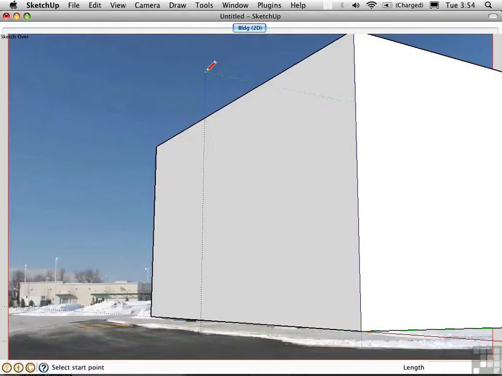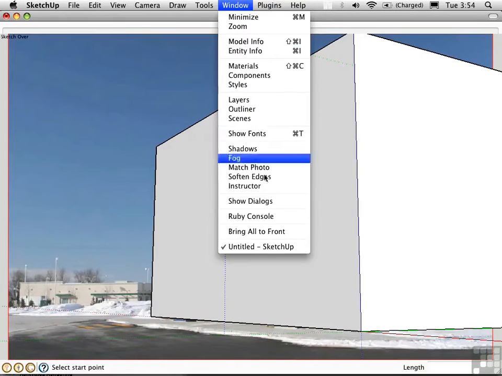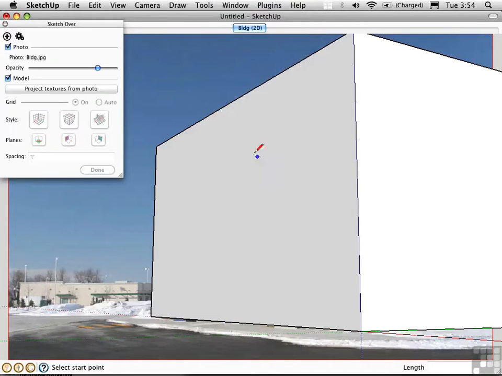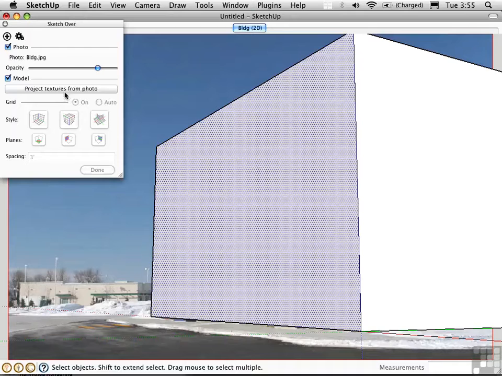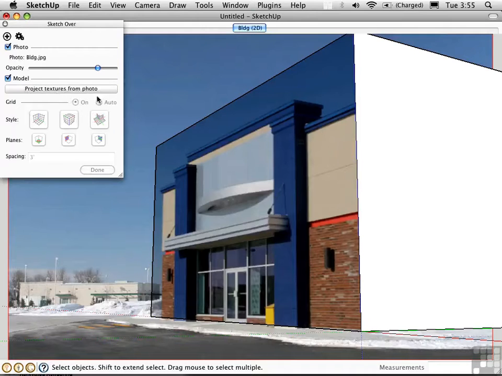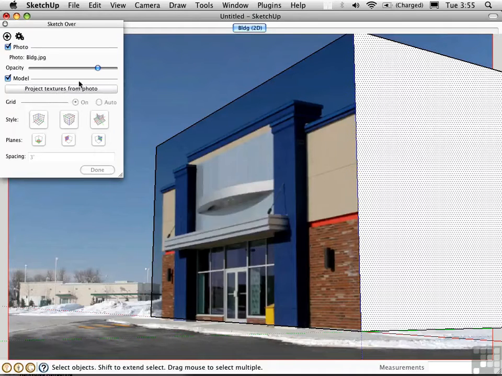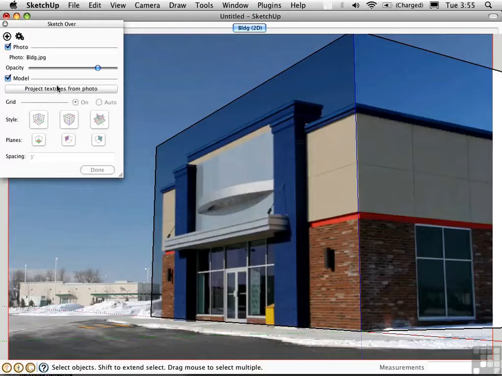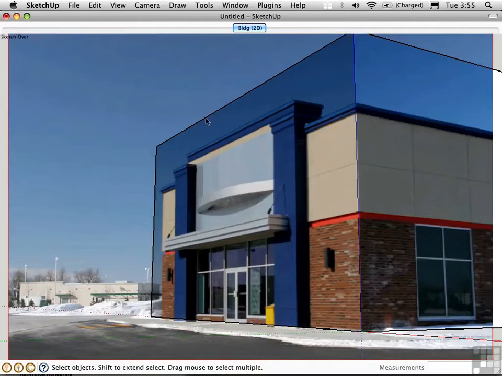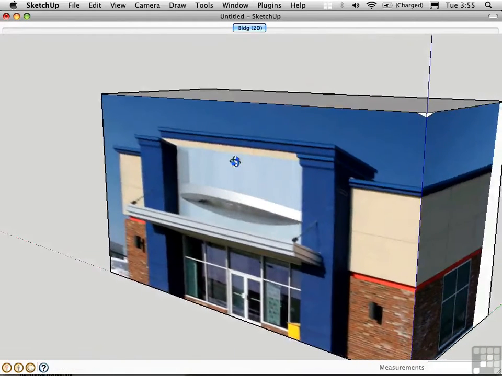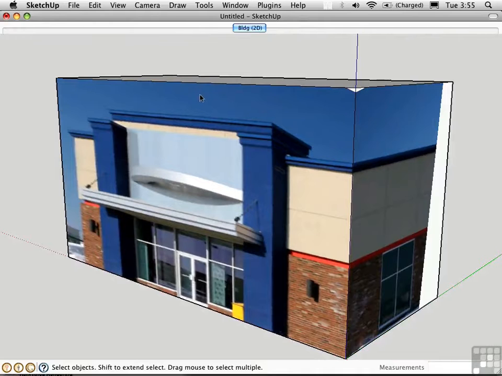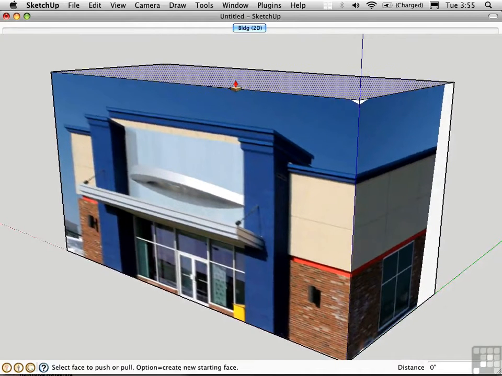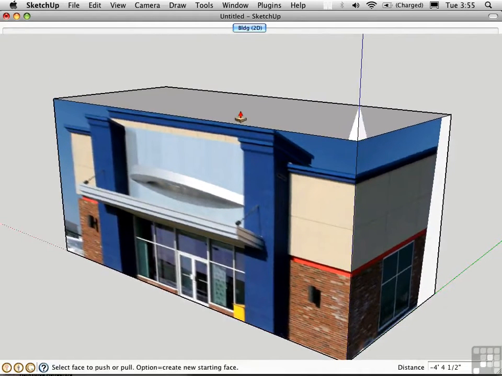I'd like to reopen the Match Photo window because I want to project the textures from the photo onto the surfaces that I'm modeling. So the way this works is you have to select the surface first and then project the textures onto it. I'll select this surface as well and project. I'll close this. Now I can go ahead and model without having to stay in that perspective. I'll just push-pull this down to the top of the cornice line.